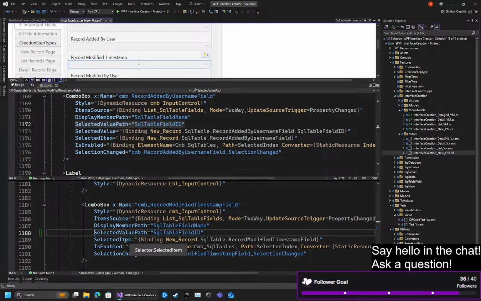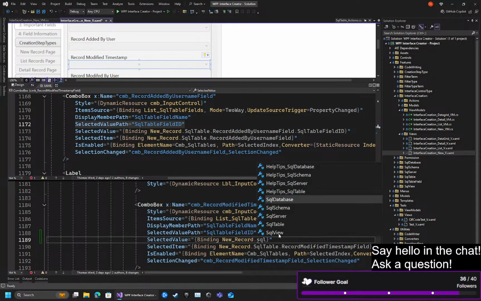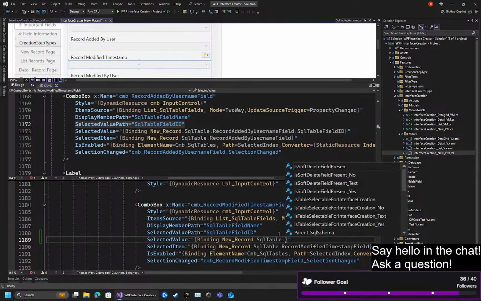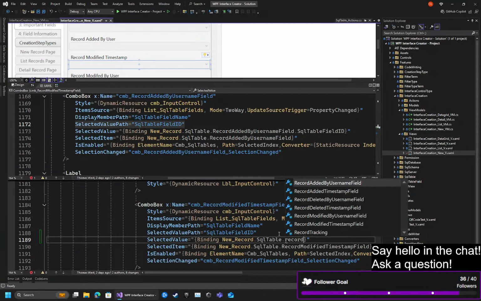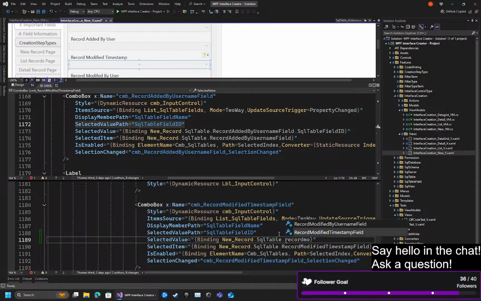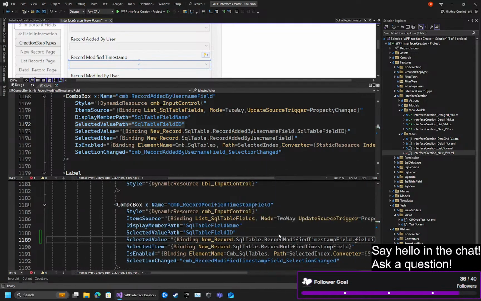Okay, but that's selected item. Selected value also needs to go in. Selected value binding, new record dot SQL table dot record modified timestamp field dot field ID.